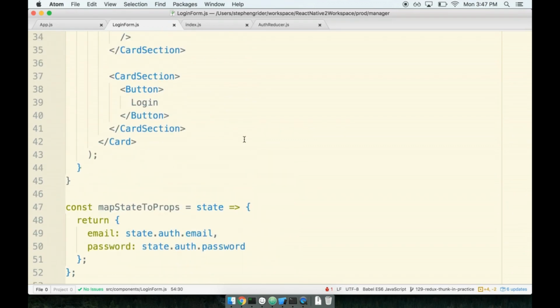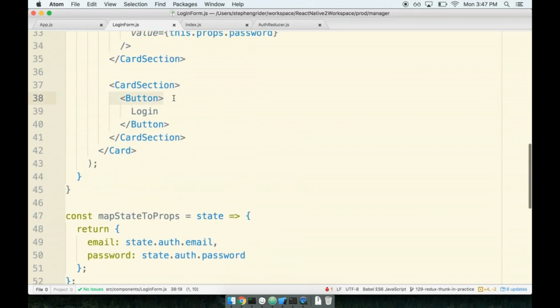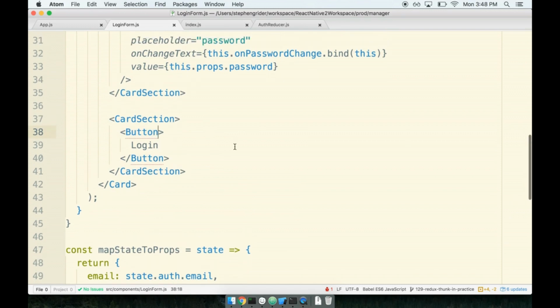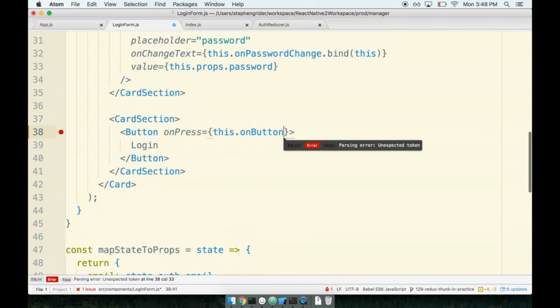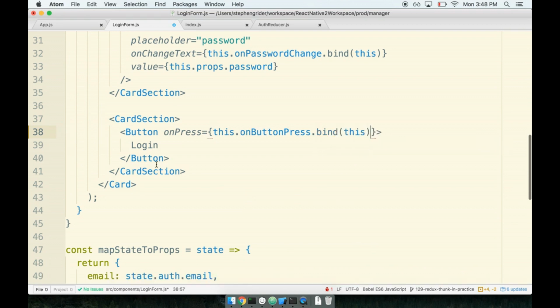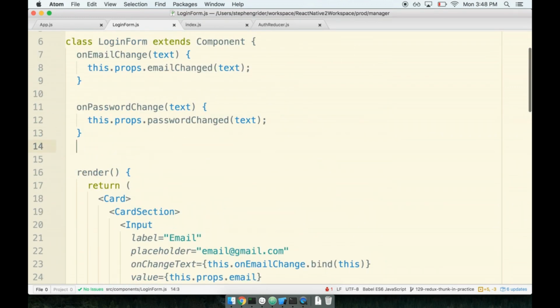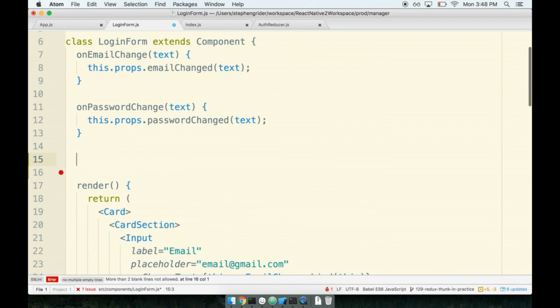All right, last thing we have to do is find our button and make sure that whenever a user presses this thing, we actually call our action creator. So I'll say onPress this.onButtonPress.bind(this), and inside of this helper method that we're going to define in just a second is where we will call that action creator. So I'll scroll up a little bit, and then we'll add in the helper method onButtonPress.